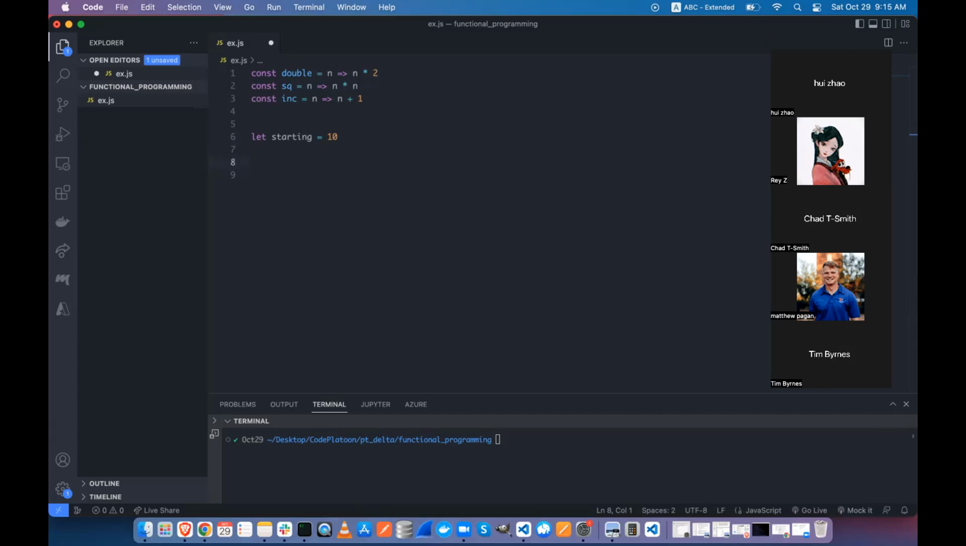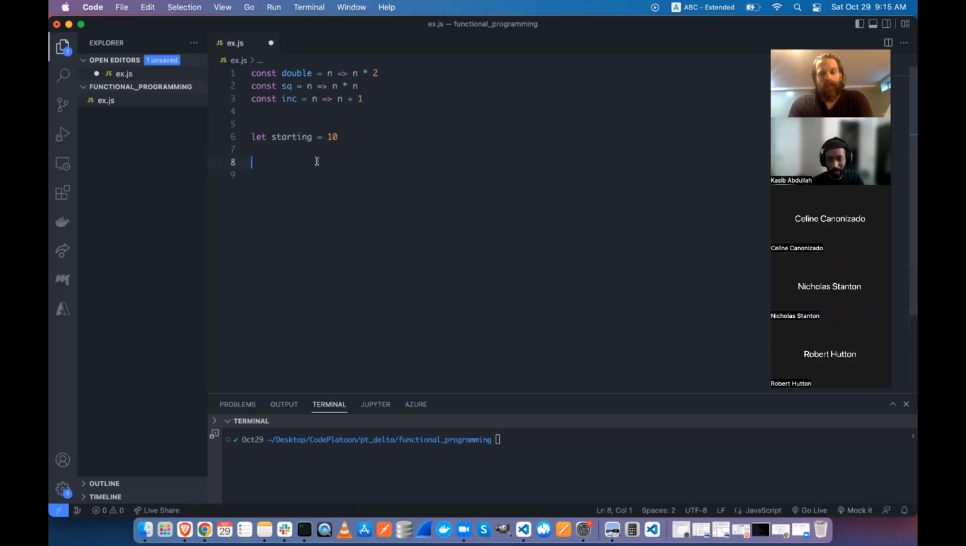Could you chain these functions together? Okay. Yeah. So that would be the ideal, and we're going to get to that eventually. But how would you chain them together? I think I chose the wrong words. Maybe I meant to say nest them, like double passing start and then have square on the outside of that and then increment on the outside of that. Okay. Cool.